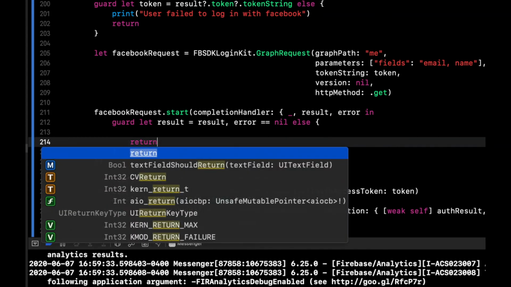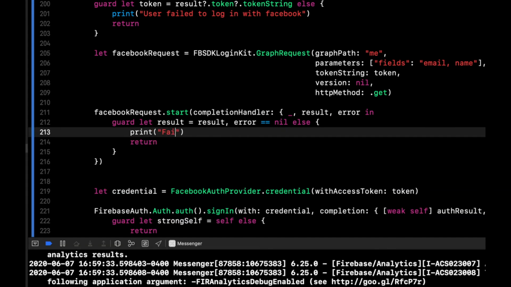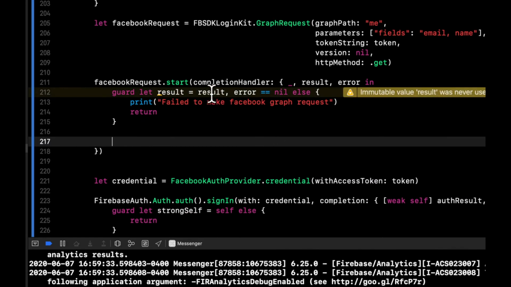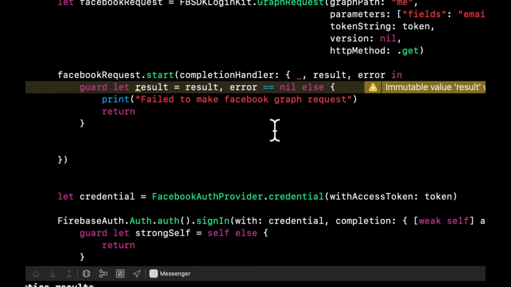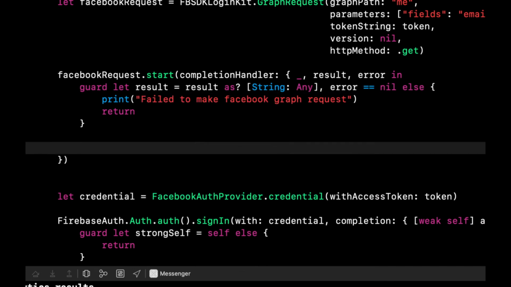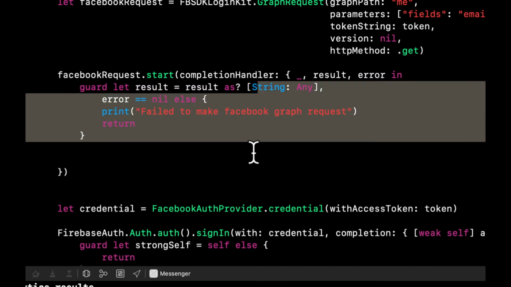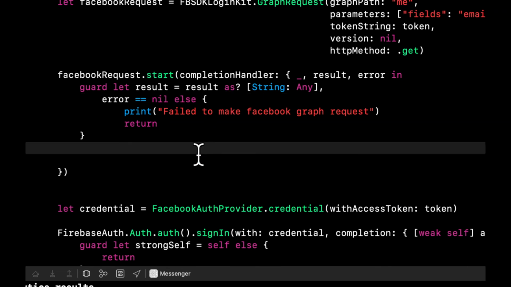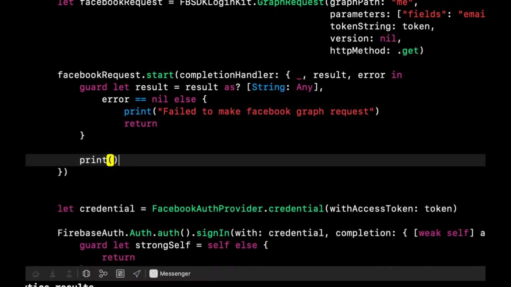Otherwise, in the else, we're going to return and print out "failed to make Facebook graph request." And if memory serves, the result should be a dictionary, and we're going to say this as string any. We want to grab the email and the name out of that dictionary. Let's actually just print it out for now, since I don't exactly remember what those keys are. So let's just print out this result.